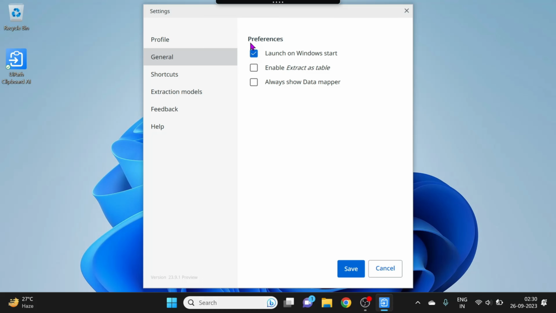Here we have some preferences with some checkboxes. The first preference is launch on Windows Start. That means if we keep this checkbox checked, whenever we log into our systems, UiPath Clipboard AI will start automatically. The second checkbox is about whether we need to extract the data as a table or not. If we check this checkbox, then whatever data we extract will be extracted as a table.